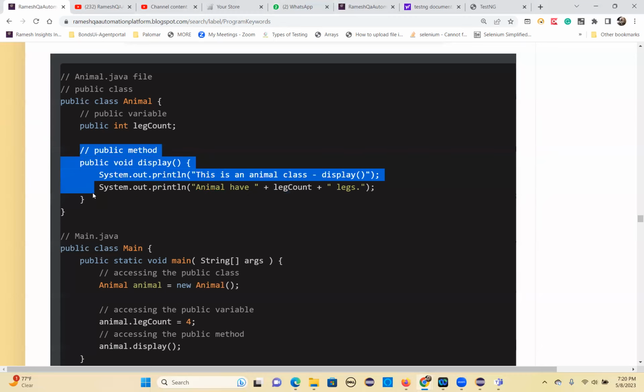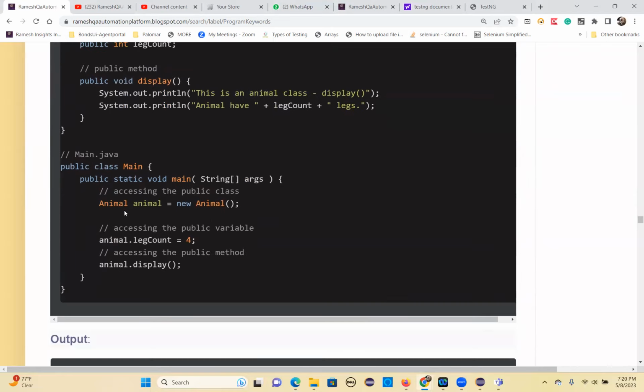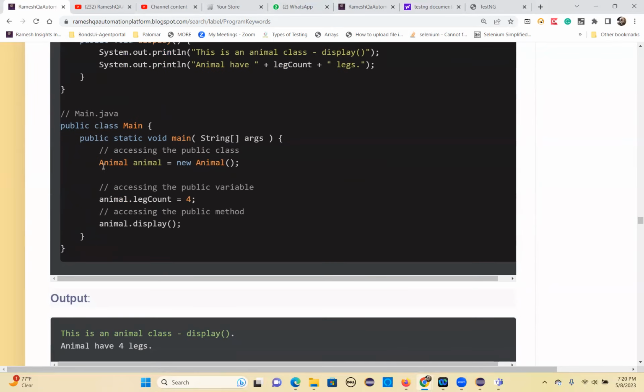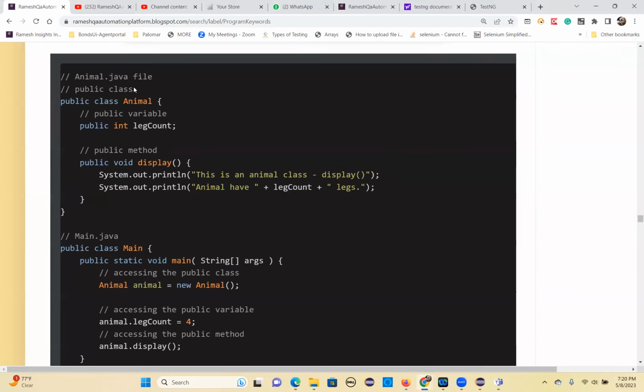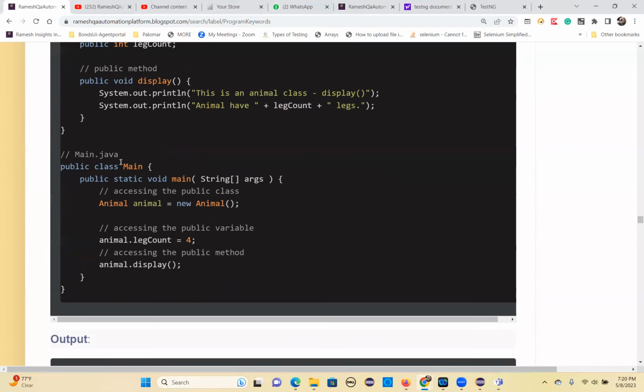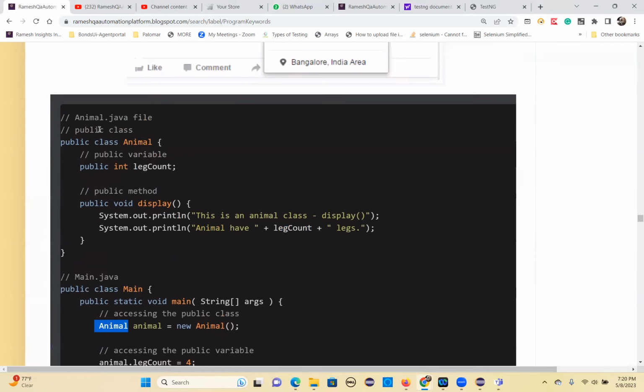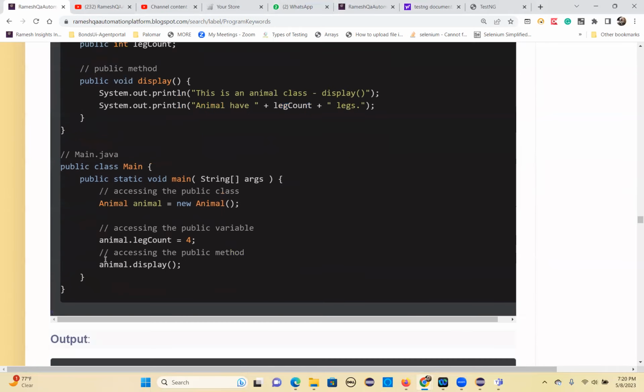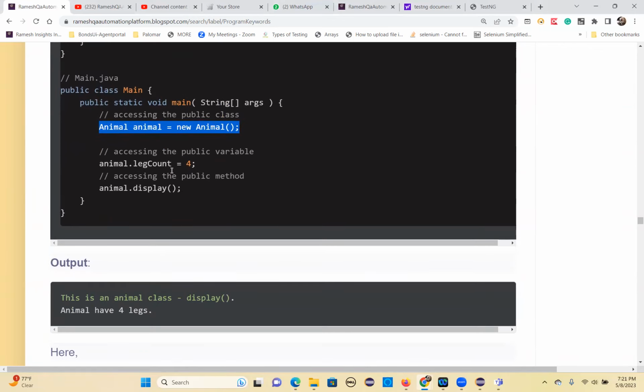Okay, so that's what public means. Even outside the package you can use these public things. You can use even another class here. Why can I use it? Because it's public. I'm creating an object for that class. I'll explain objects later, don't worry. I'm just showing object creation.